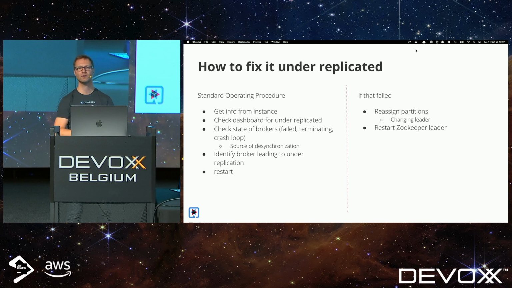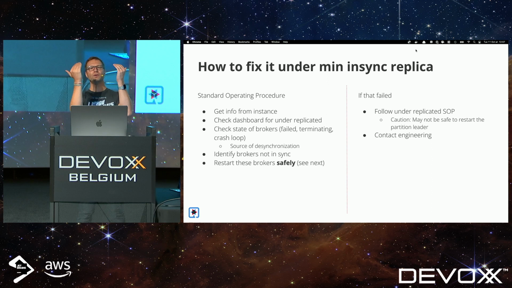It could also be that it's not so much that the broker is down, but there is a leader miscommunication happening. So you would decide to get rid of the leader and restart it, or have the ZooKeeper equivalent of that. When you're under min in sync replica, if you do something wrong, you will lose state. So you start to be rather careful and double-check what you're doing. But it's essentially the same process. We'll go into some details afterwards.